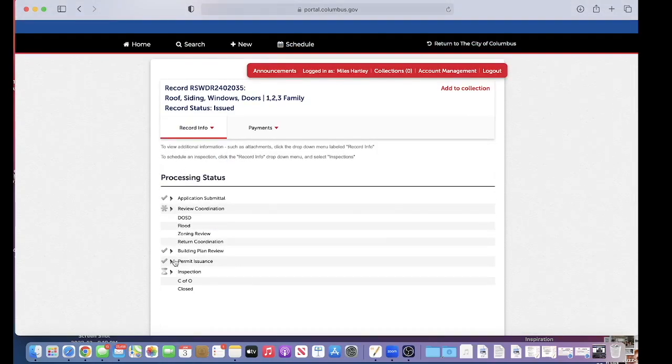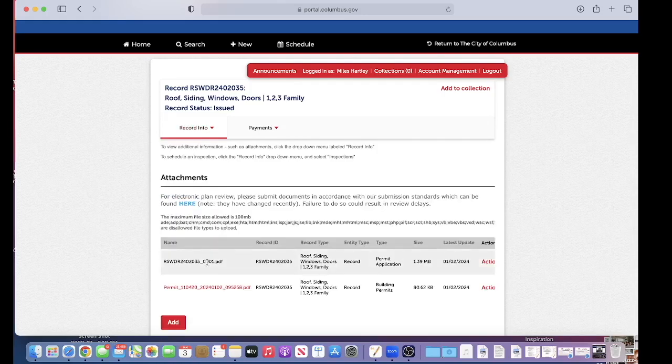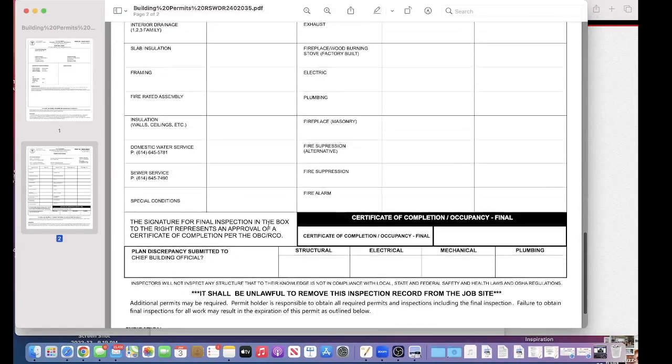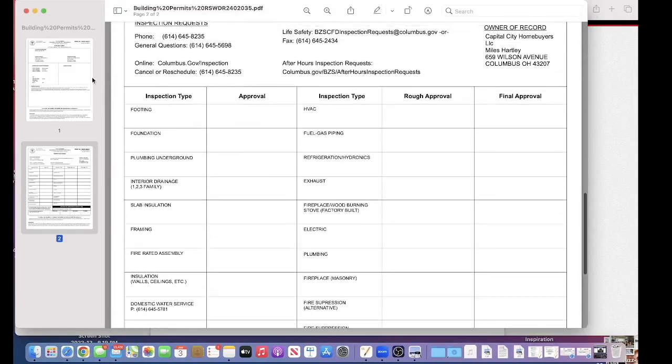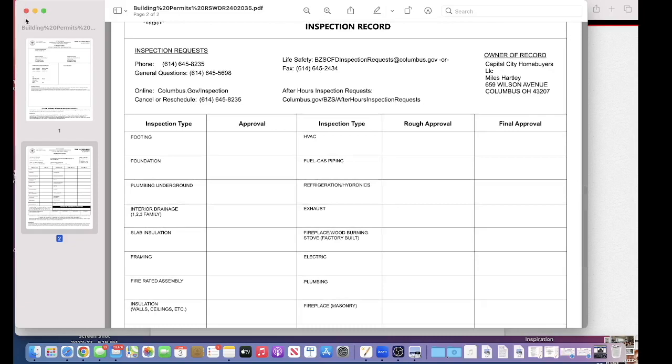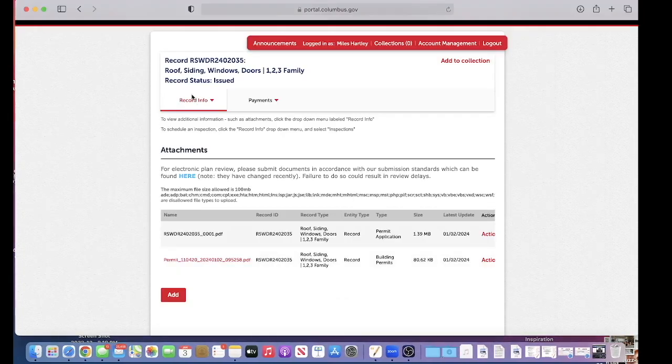Depending on the type of permit, there might be multiple inspections, or there might be some plan review. With a roofing, siding, doors permit, it's a little bit different. It's a little bit easier to get, so that wouldn't be the case in this instance. Also your attachments. I can go down here and see the actual permit that I hang on the door, and see the sign-off sheet. Always keep this sign-off sheet. You don't want to lose it, especially when you're doing multiple inspections for a project. So that's nice to have.